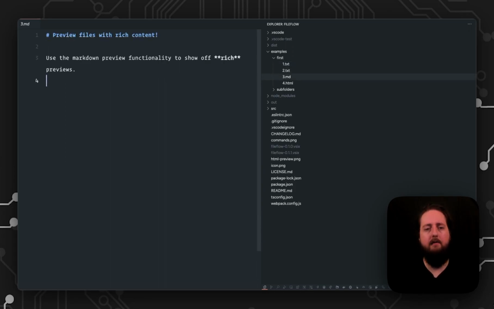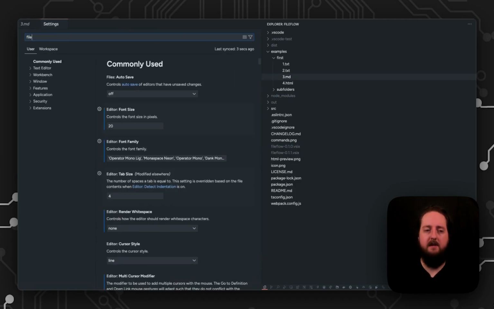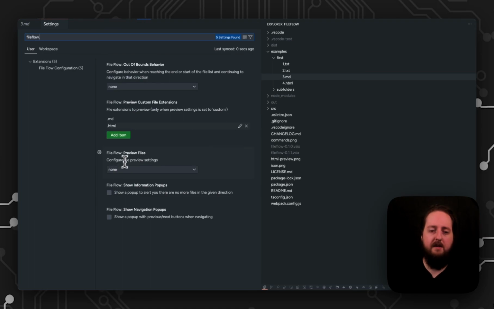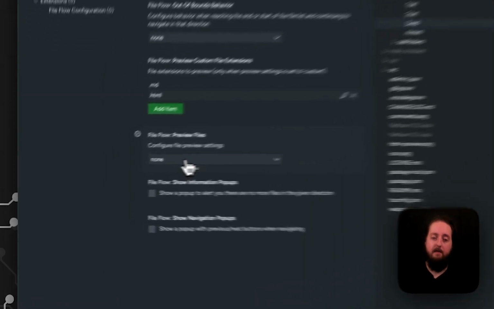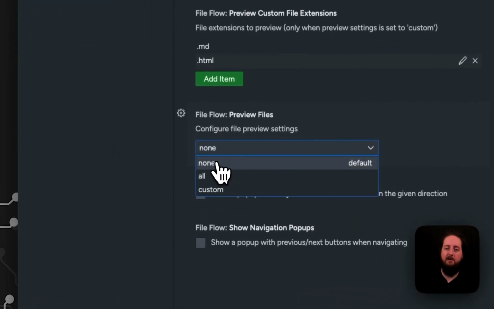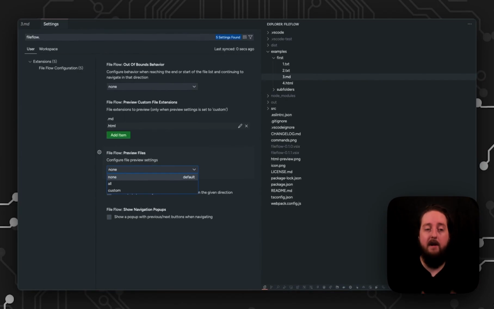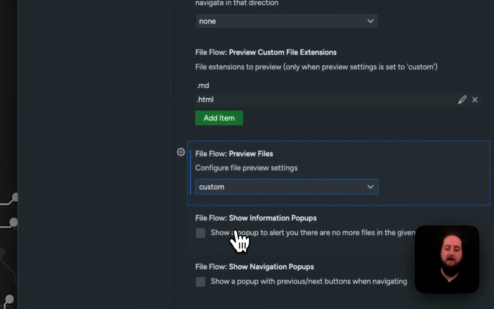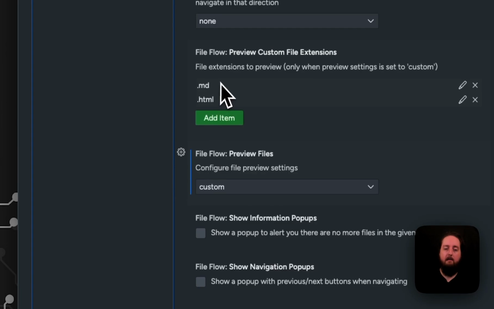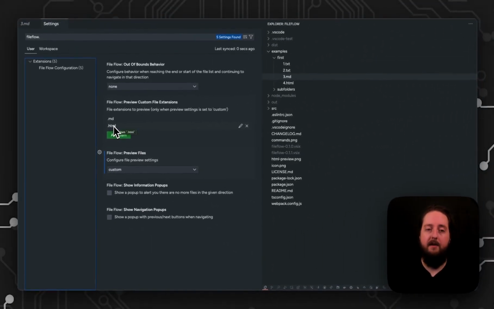You'll see here, if I go forward to this Markdown file, by default, VS Code is just going to open the regular text editor view that you see. But we can go into our settings and search for FileFlow, and we'll see there's a preview setting here. We can decide what files should actually show in the preview mode. By default, files won't show in preview mode. They'll only ever show up in the regular text editor. But you can try and preview all files if you want, or you can preview a custom list of file extensions. So by default, Markdown and HTML files are set up to work like this.